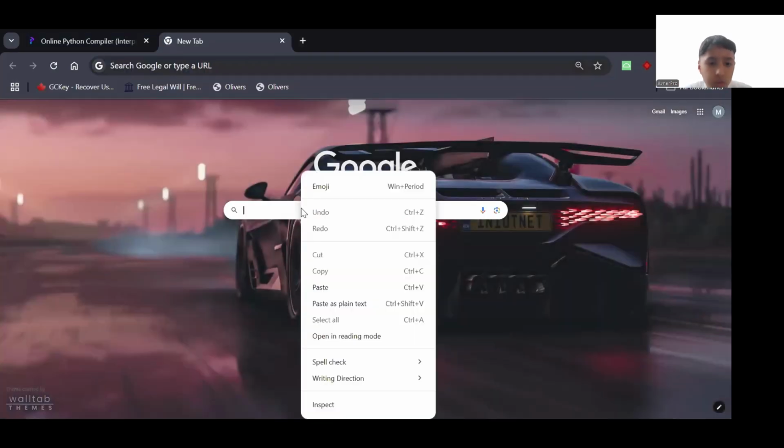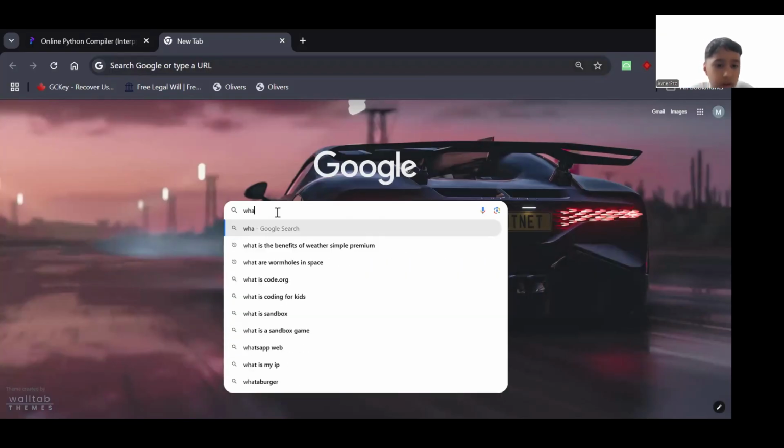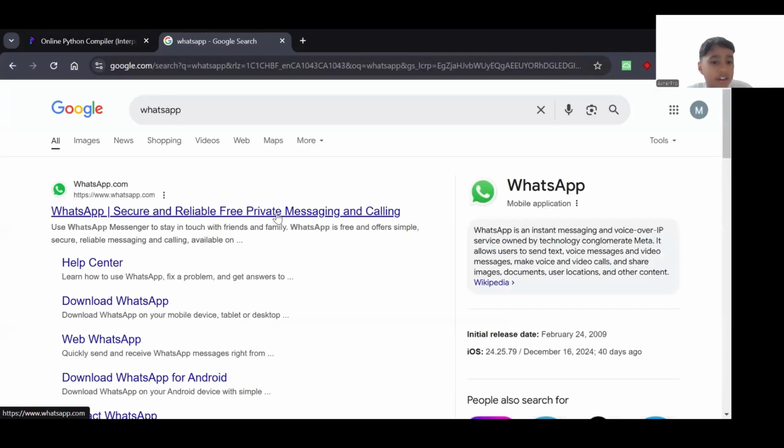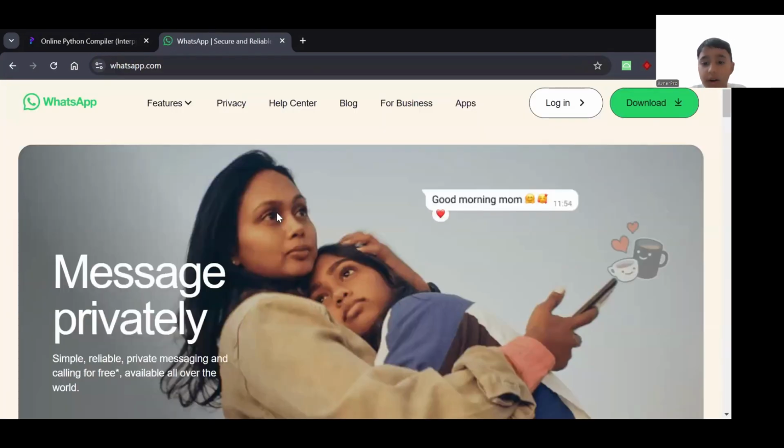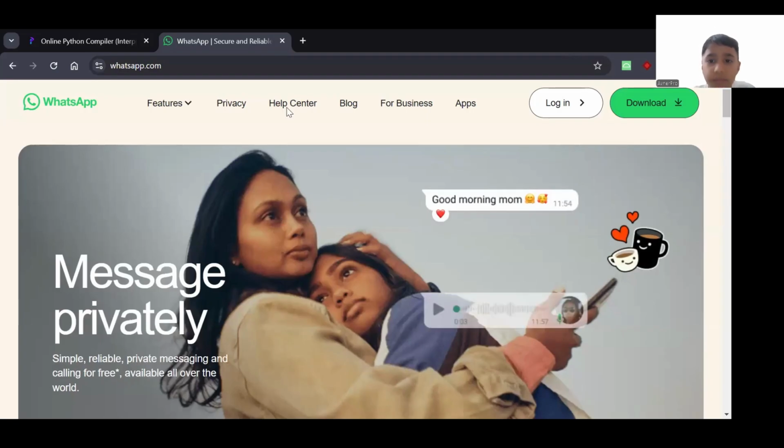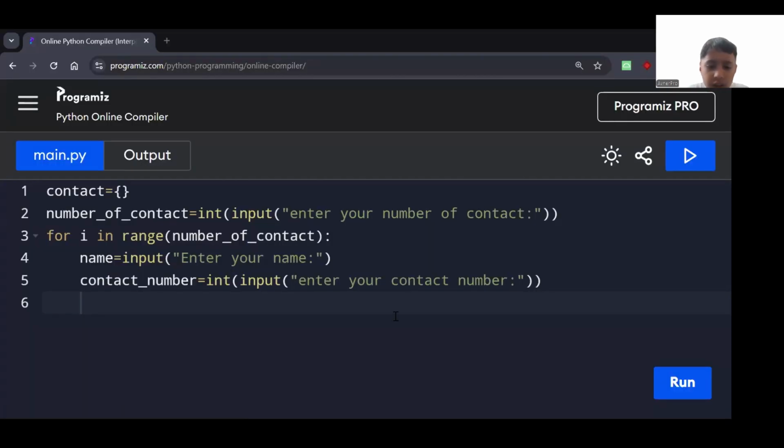If we go to WhatsApp, we have to find a name, let's say Little Timmy. Then we look into his data and find the phone number. That's easy.